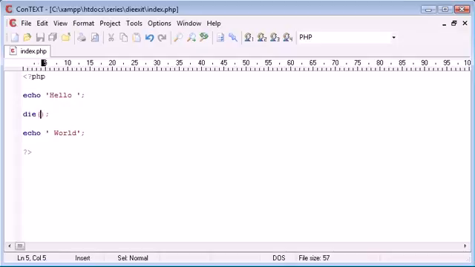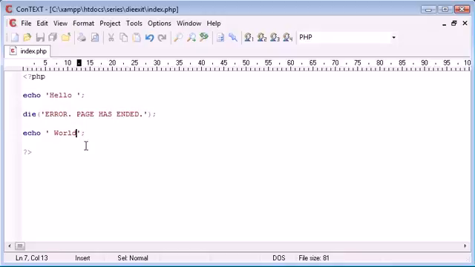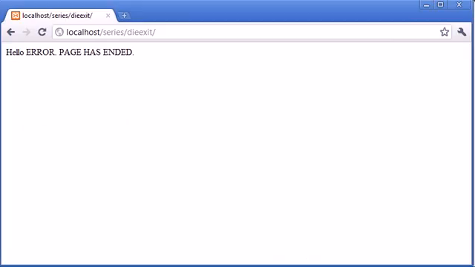Bear in mind, as part of this function, you can specify an error in here, so you can use some string to output. So error, page has ended, for example. Let's just echo again the world part of this page. So if we refresh, you can see that we've received this message. So you can do that if you want, and you can do exactly the same thing with exit as well. There we go, same thing.